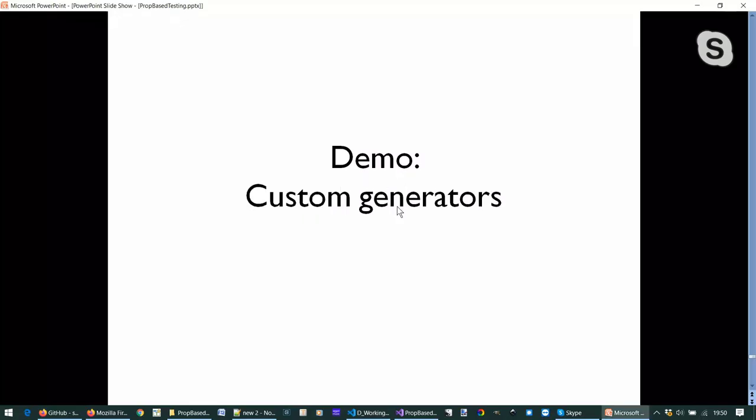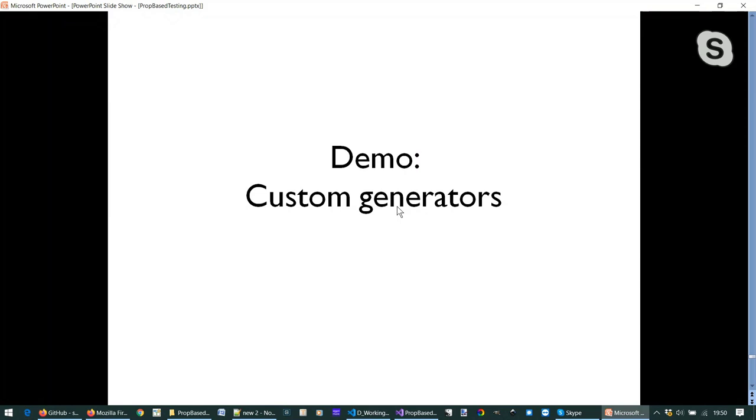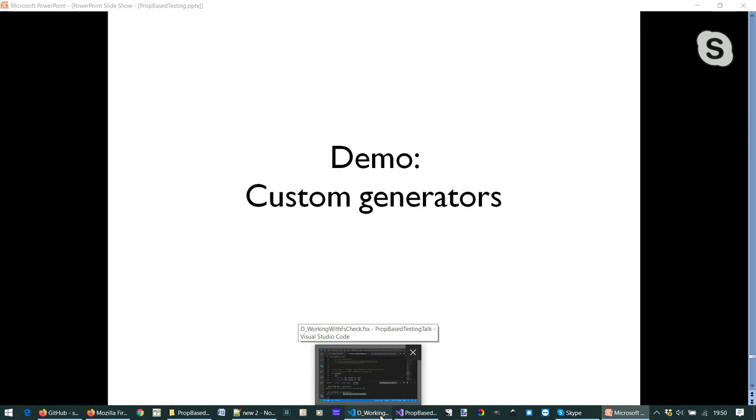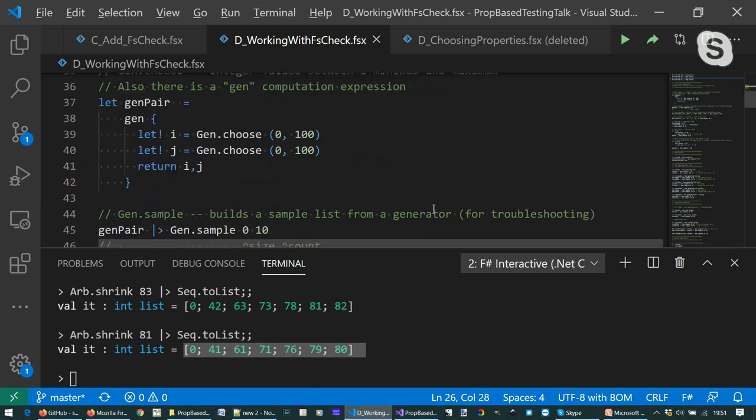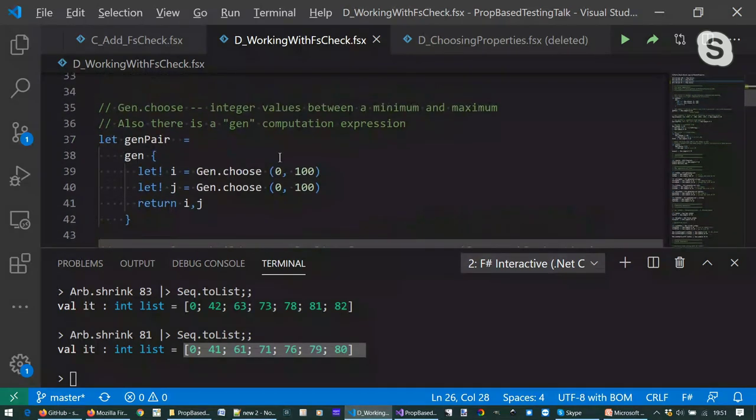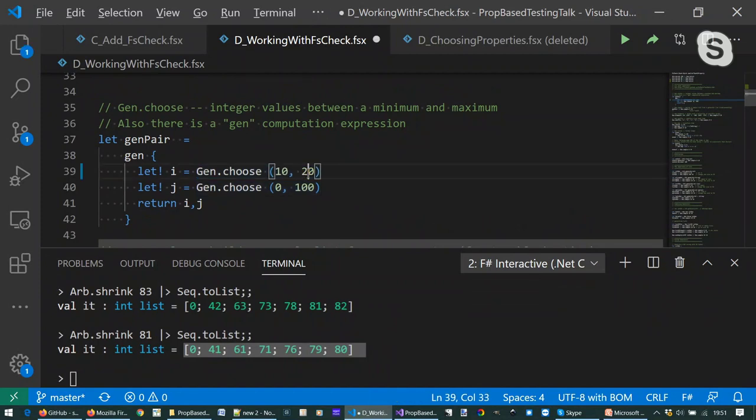Let me also talk about generators, because people want to say, well, okay, how do I use these generators to make my own custom generators? So now we're going to get into some heavy F-sharp code here. The generator is to generate a random number. Here we have what's called gen choose. It basically generates a number between, in this case, 0 and 100, but it could be whatever you like.